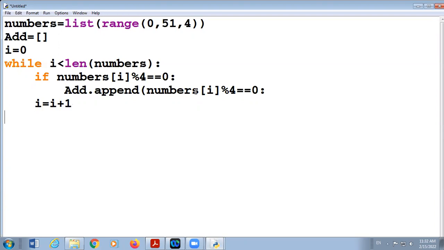Then print add. Okay, students, what will be the output?